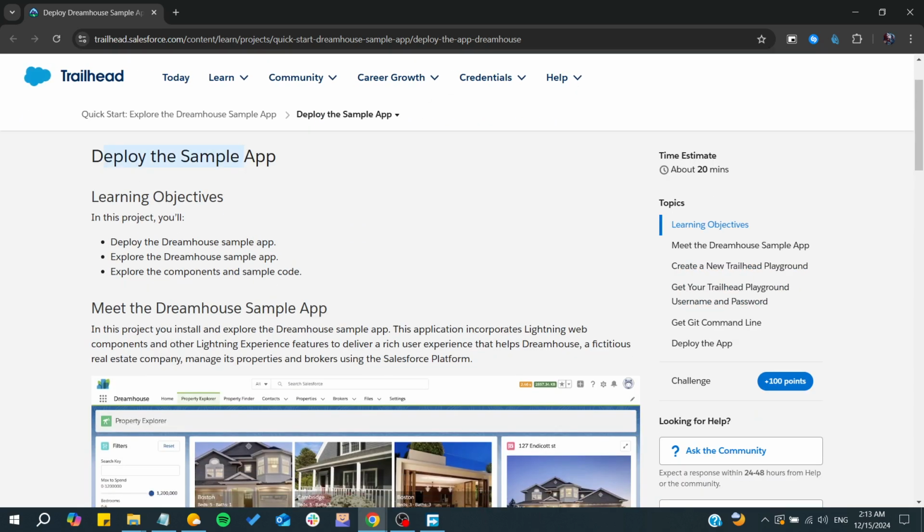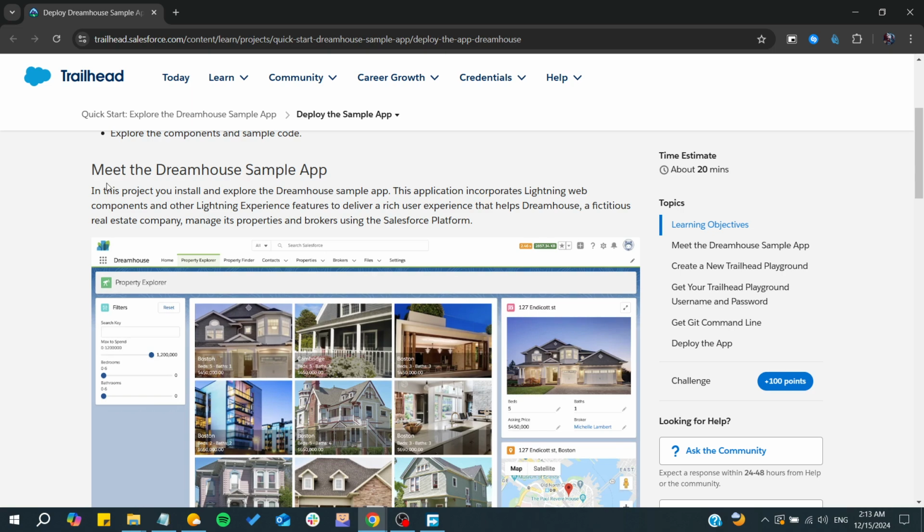In today's tutorial, I'm going to show you how to install the Dreamhouse sample app. So make sure to watch the video to the end and follow these simple steps.